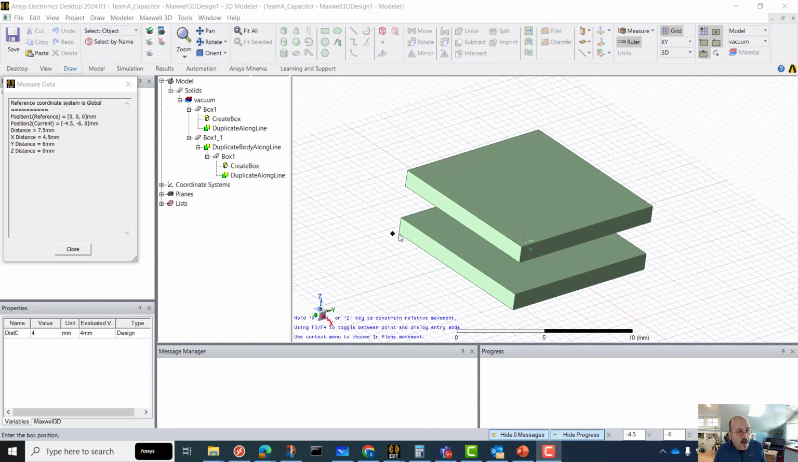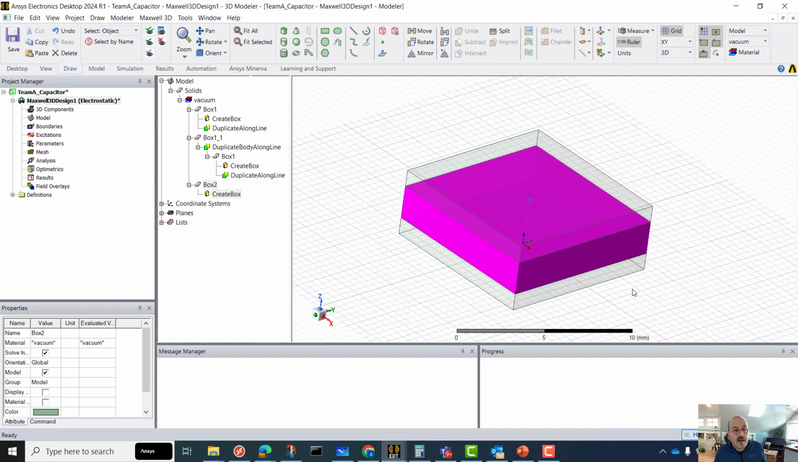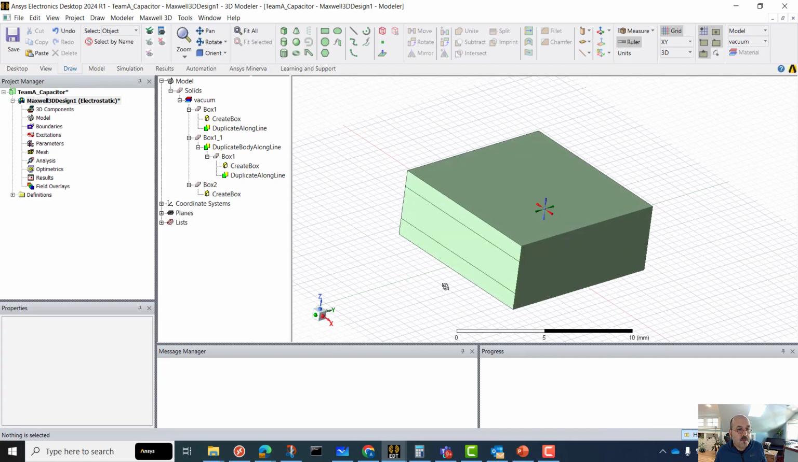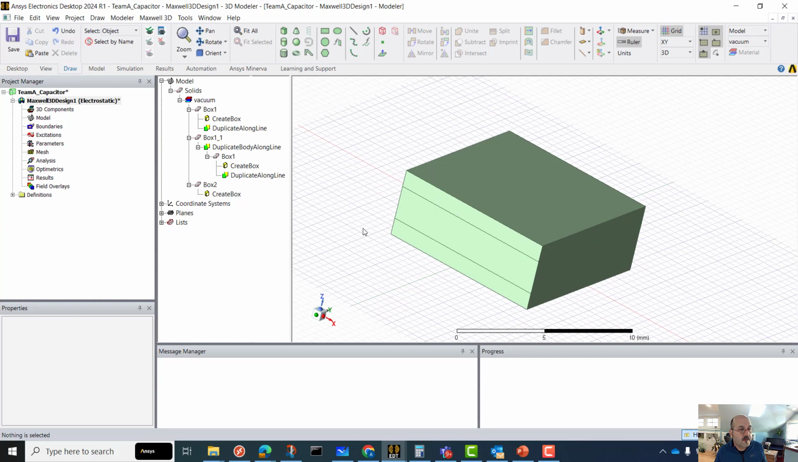So it's waiting for us to pick our first point. So let me do that now. I'm going to choose the first point. You can see it wants me to drag and drop the second point. And now let's make the third up here. Now, another thing that I could do, I've got a dielectric. At least I have my third box.